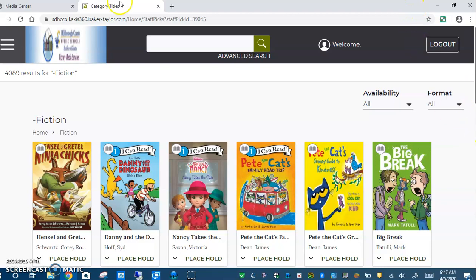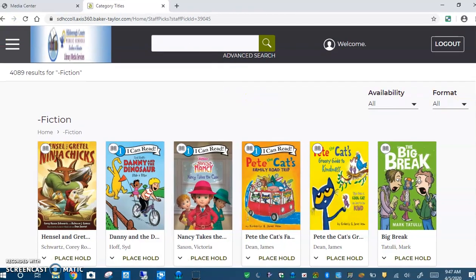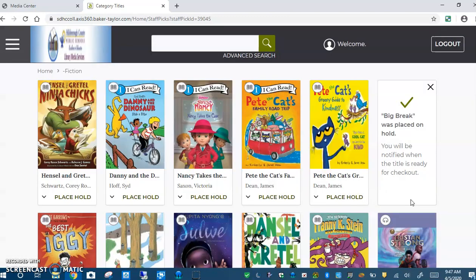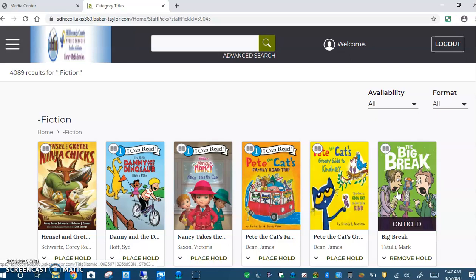But if there's something I want that's not available right now, I can put a hold on it. So if I want this book, I can see it's light gray. I can't check it out right now, but I can put a hold on it. I can come down here to place hold, or I can click into it and then press place hold. Now right now, I just placed a hold on it.